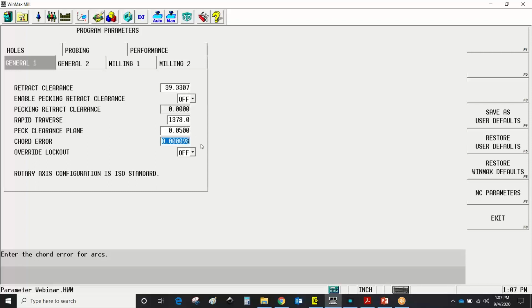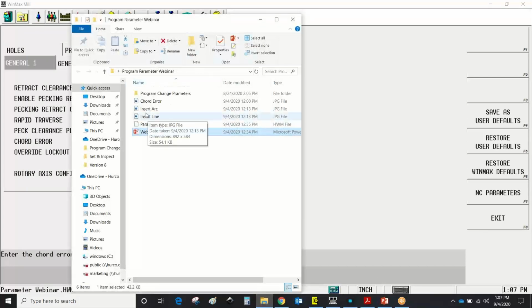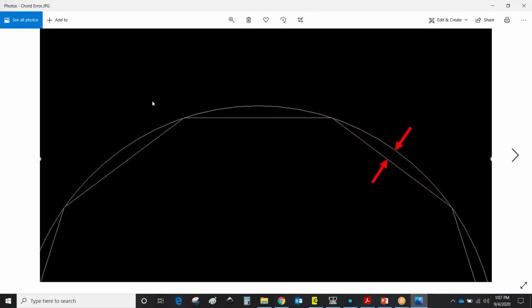The chord error is another one that sometimes people don't really understand. So I got a little graphic here. Whenever we program a circle conversationally or an arc, it's never an actual true arc. It always is a faceted bunch of lines that the control is going to create. And the chord error is going to be the tolerance, if you will, between what the round circle would be and what the flats are. So between those errors is what we call the chord error.